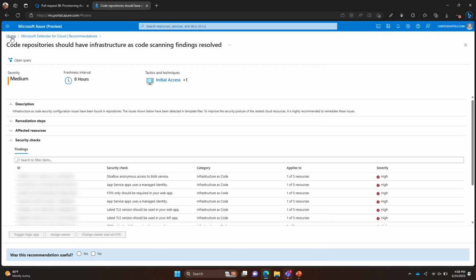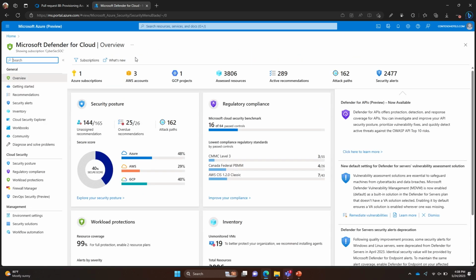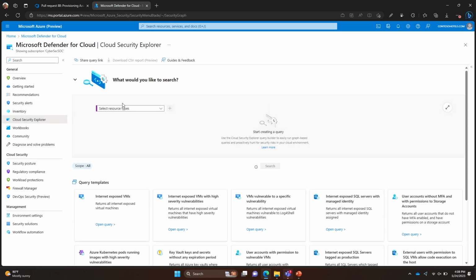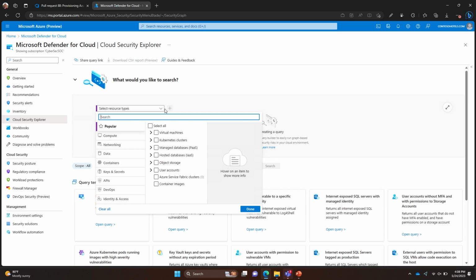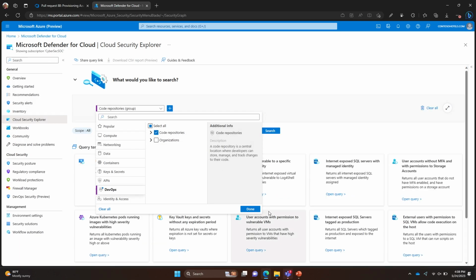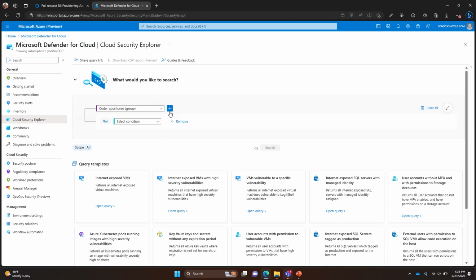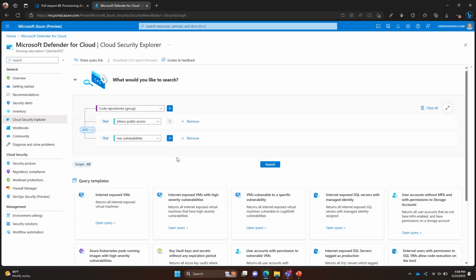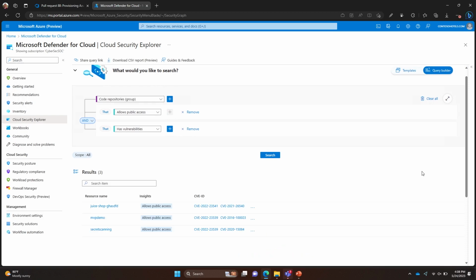Now, as I mentioned before, we're enriching the cloud security graph in Microsoft Defender for Cloud so you can find where your most critical vulnerabilities exist in your DevOps environment. So here we see the Cloud Security Explorer. You're able to search alongside all of your cloud resources, your VMs, your SQL servers, things like that. You're now able to select your code repositories that you have onboarded to Microsoft Defender for DevOps. And we're going to select all the ones that allow public access, are internet exposed, as well as have a vulnerability. And when we hit search, it's going to execute the query, and we can see 3 GitHub repositories that have multiple CVEs identified within them and allow public access.